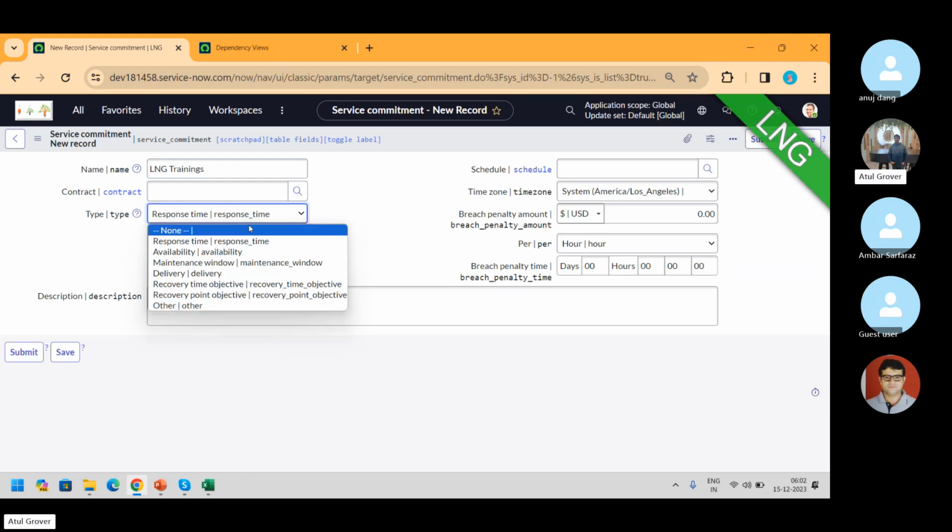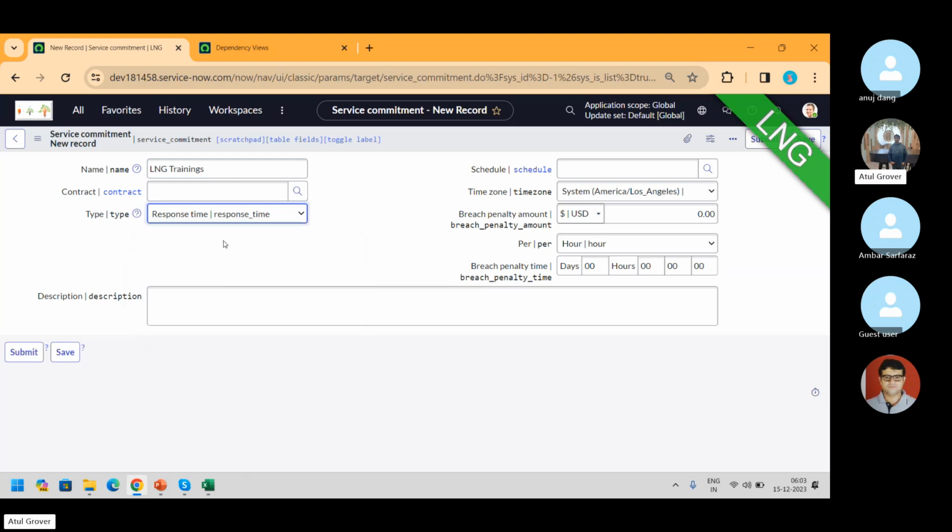So I can say it's like a response time. And I can get a schedule. Is it a 24/7 schedule? Remember the blackout maintenance window schedule, the same schedule works here as well. And penalty. If you breach this, then how much is the penalty? And the penalty can be per hour, per minute, or per breach.